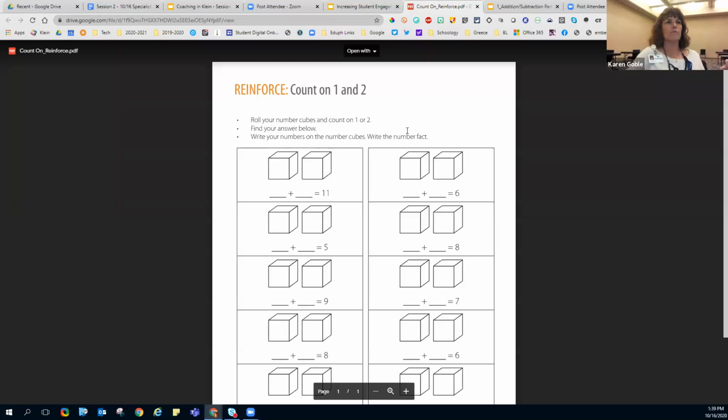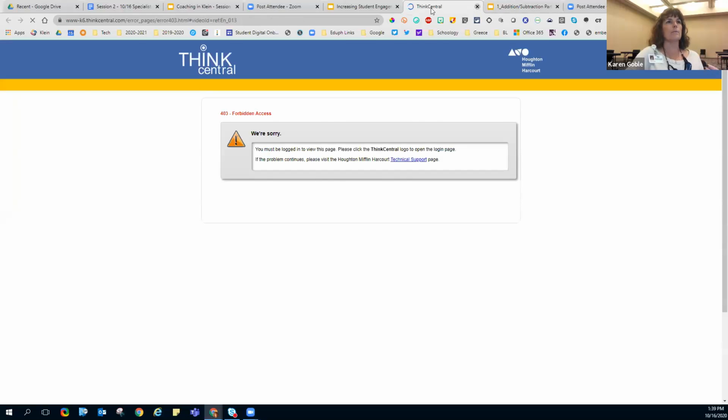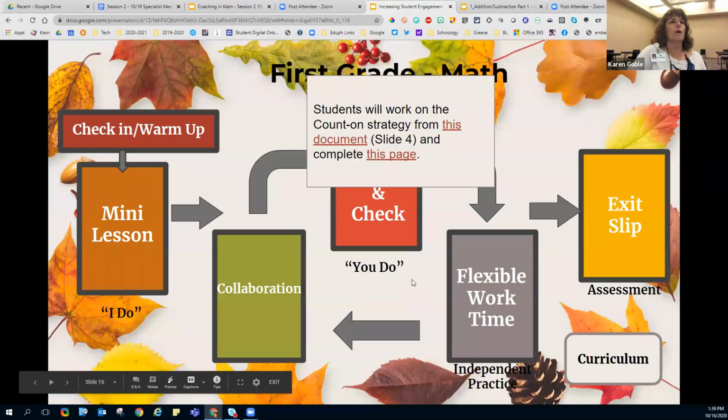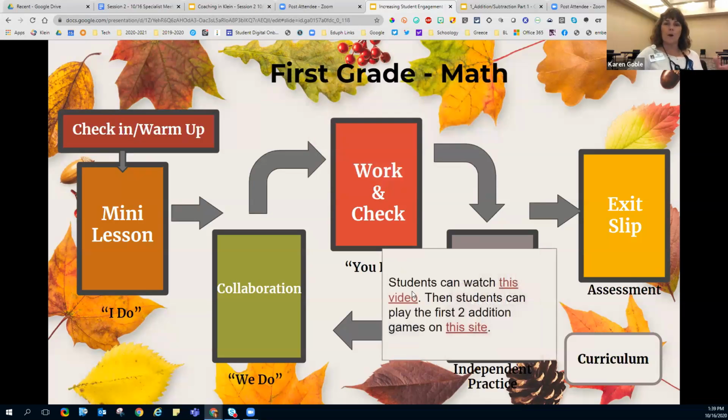I actually have a little page here that I would have printed out or put into Schoology that they can use Kami for, and now they're going to use cubes and they're going to practice by themselves working on this. Oh, I didn't mean to hit that button. Sorry there.